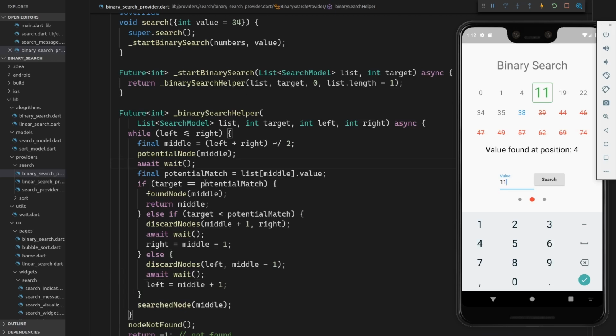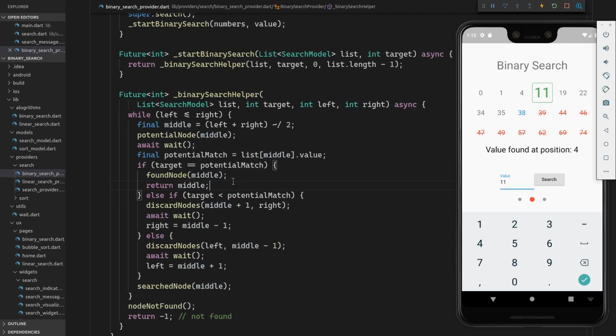So after calling await, we get the potential match. And we see if the target is equal to the potential match, then we are finished. We return the found node, this middle value, the index, and we call found node, which will set it to be equal to green and set the state to be equal to found.